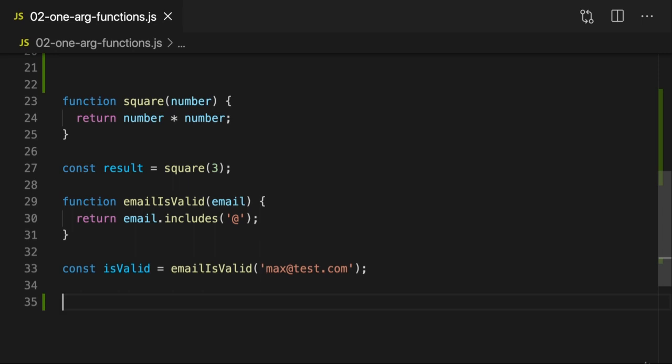Now, here are more functions where one argument makes a lot of sense and is totally obvious. For example, this square function, which simply squares a number and therefore takes that number as a single parameter. Or the emailIsValid function, which takes the email address which should be validated as an input. These are all examples for functions which we can leave like that, and where having one argument is totally fine, obvious, easy to read, and easy to understand.